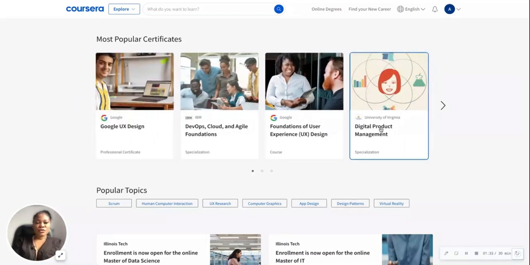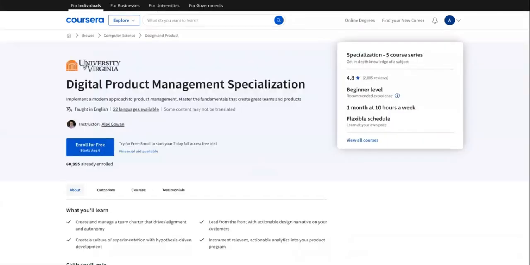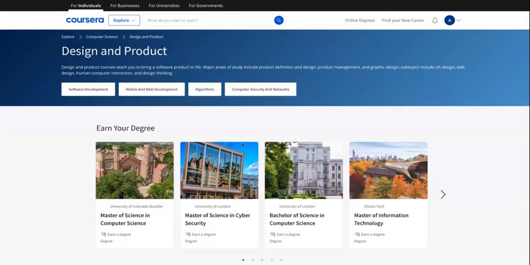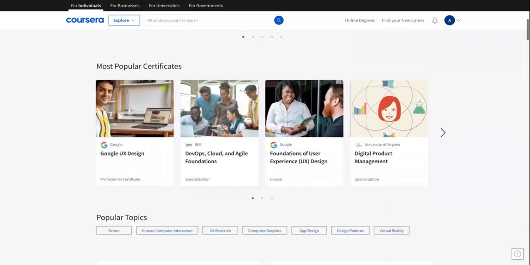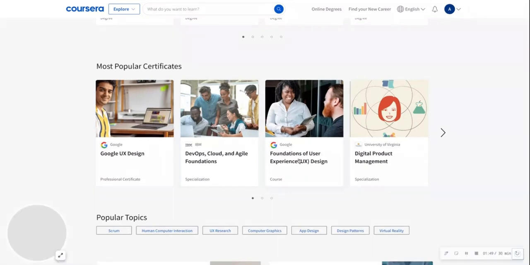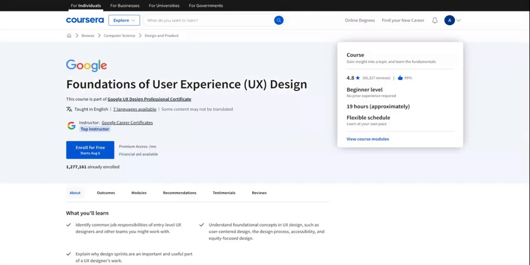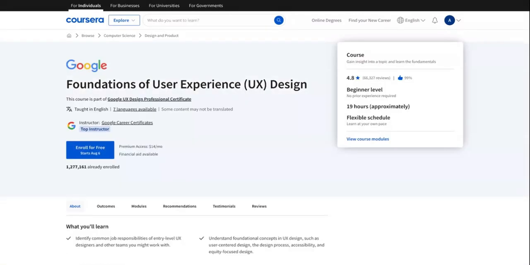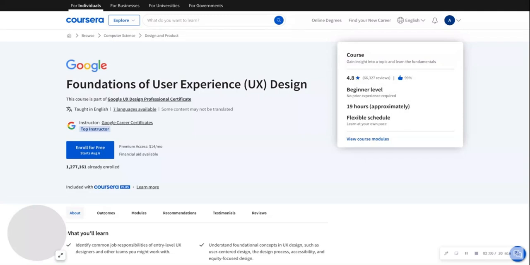Now take for instance you want to take this digital product design. Calm down. Let's not go there. Let's go to, so you guys will not say I'm focusing so much on product management, foundations of user experience. You can enroll for a free trial, but I wouldn't advise you. Then the premium access is $14 monthly.